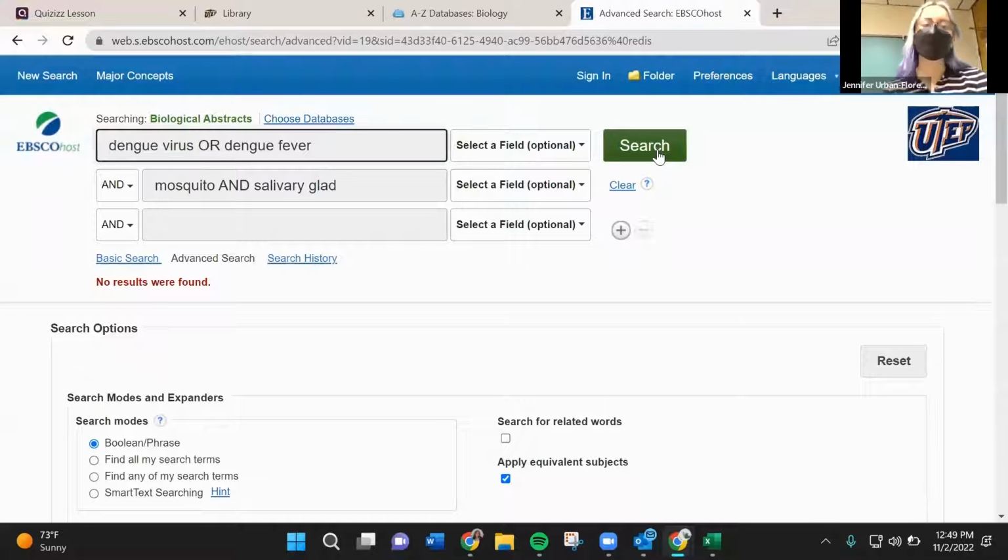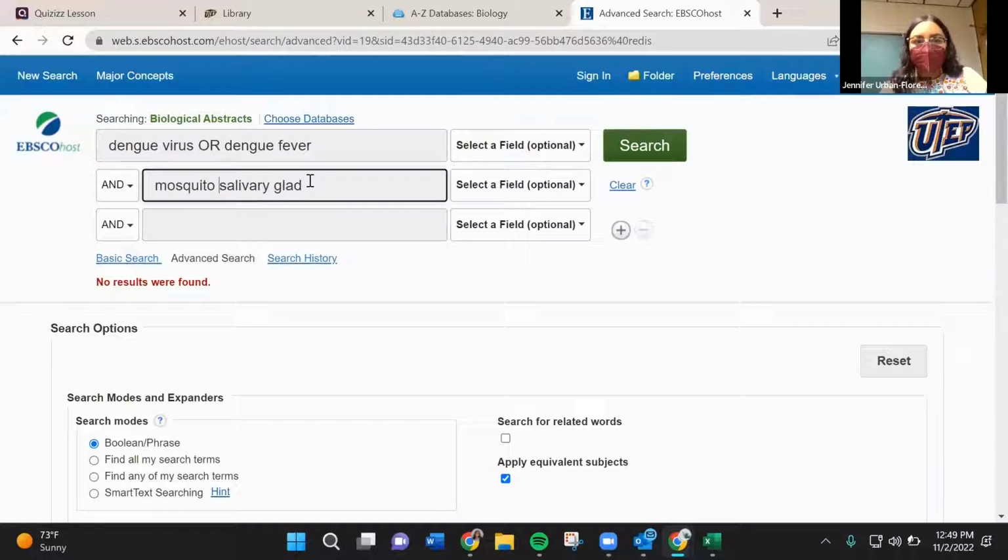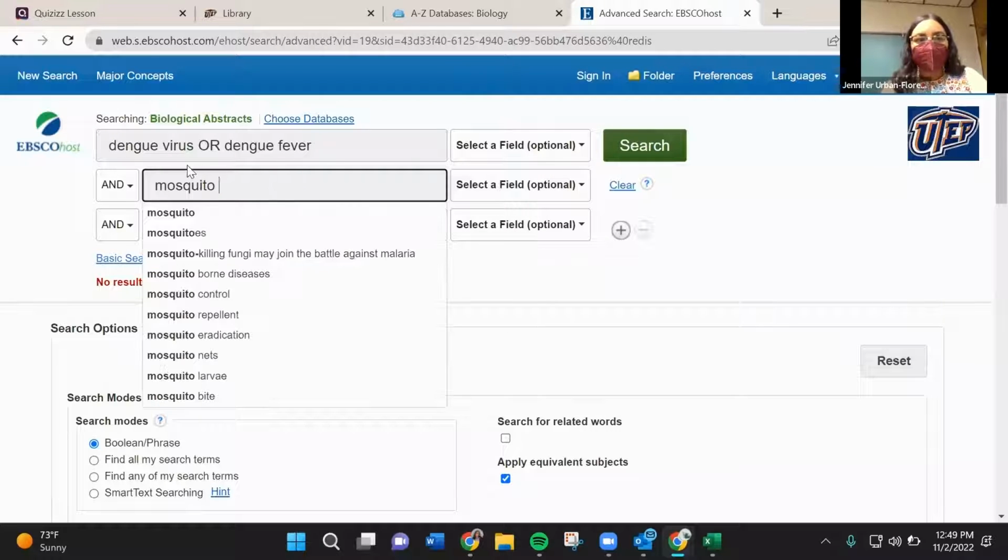So let's see. Okay, so now it says no results were found. Ooh, so now we're on that opposite side of the spectrum, right? Can I play around and help? Sure, yeah, go for it. Okay, so I'm going to go ahead and run a similar search to this, and then this might also be able to help you guys too. So I'm going to take out and then salivary glands. So we have dengue virus or dengue fever.